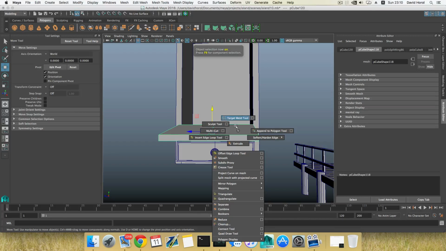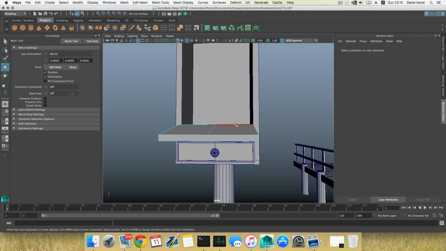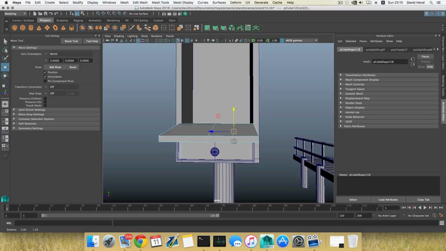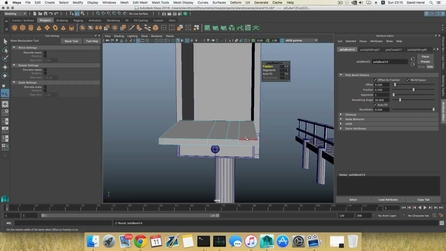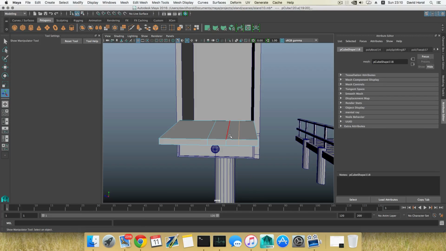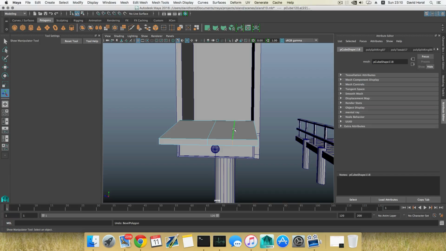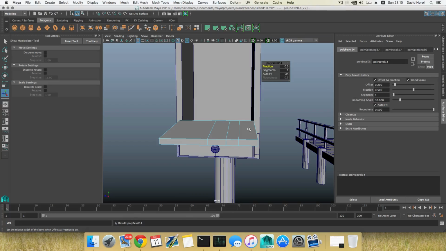Shift right click. Right click, edge. Grab this edge, control right click, edge ring utilities, edge ring and split. And then when you have this, shift right click and choose bevel right away. Grab both of them. You know what? I'm gonna undo that. I'm gonna bevel this once again, and I will change the fraction to a number that I can accept, 0.1.